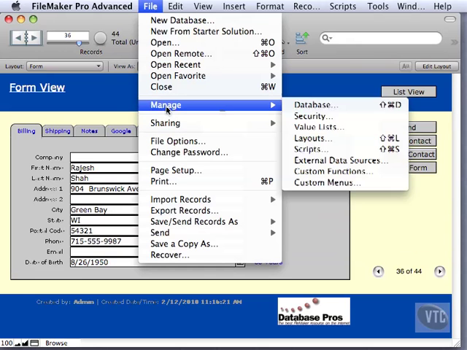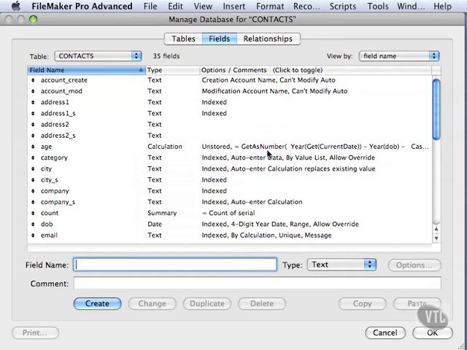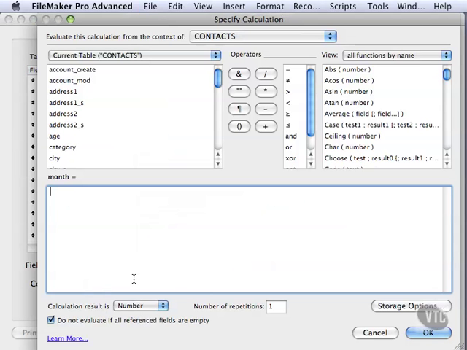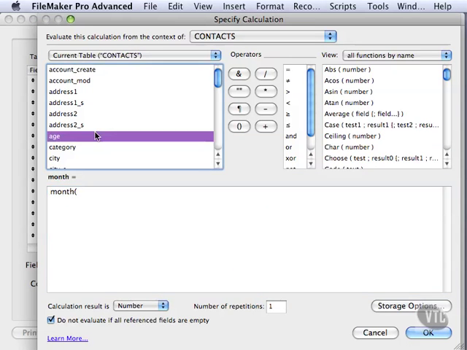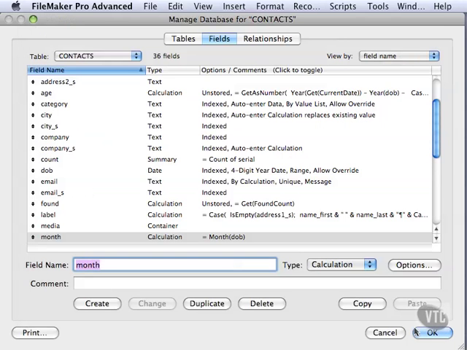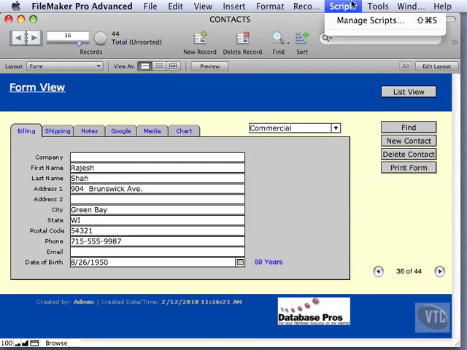We'll go into Manage Database, and we'll make a field called Month. That'll be a calculation field. We'll create that, and it'll have a number result because it's going to be month. And we're going to go ahead and find the DOB field, double click on it, and all it does is extract the month out of that date field so we can just search the month and not have to worry about the day or the year. It's that simple. Click OK, click OK again, and now we write the script.